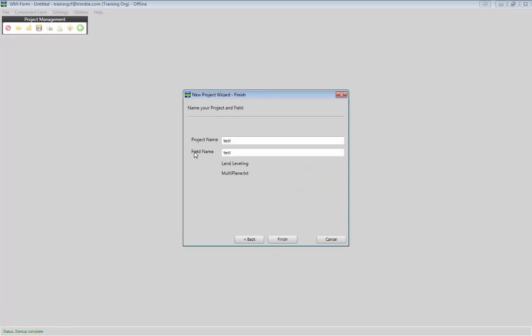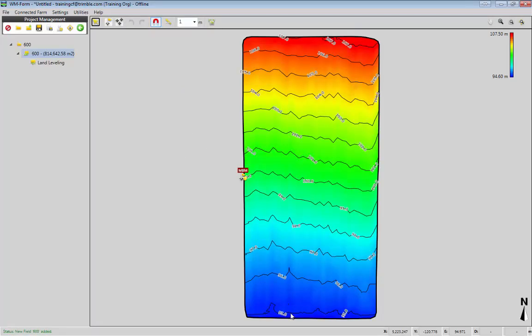Now it gives me one last chance where I could actually change the project name or the field name before it actually creates my file structure for me. But I can go ahead and call this, if it's field 600 that I'm working with, I can go ahead and change that if I choose to. And then I can finally tell the file to finish. And that completes this tutorial of importing WM survey data into the WM Form software.